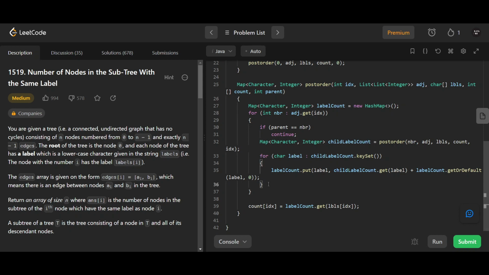I think you have to add one more case, right? Which is this: label count dot put whatever my label is, so labels of index. Again, label count dot get or default. So you're going to put at least one, right? Yourself, whatever my own label is, I'm going to increment its count by one. So this is what the leaf nodes would do. Leaf nodes will just add a one count to the label and pass it on, and the parent will add all of them up and add itself and then return the count that it has seen so far.